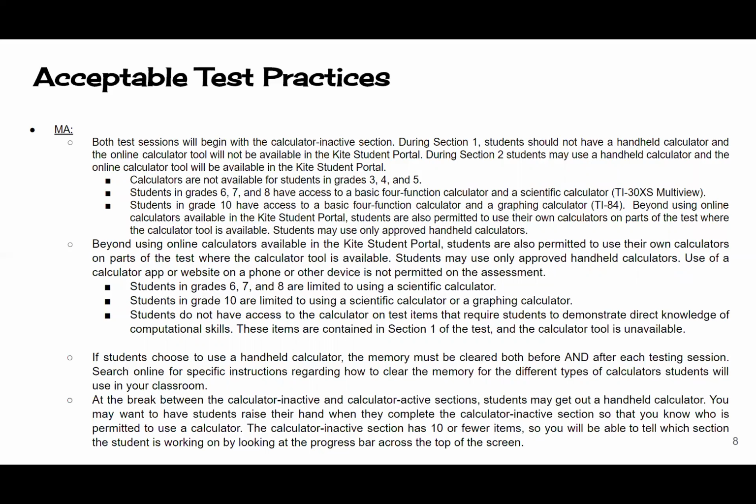Calculators are not available for students in grades 3, 4, and 5. In grades 6, 7, and 8, they have access to a basic 4-function calculator and a scientific calculator. Students in grade 10 have access to a basic 4-function calculator and a graphing calculator.